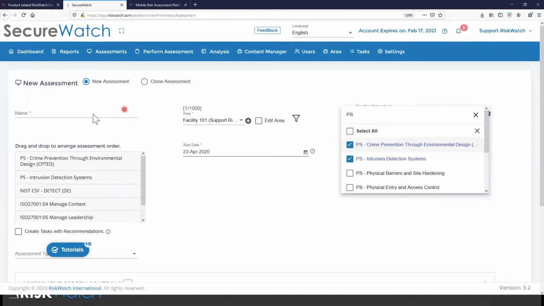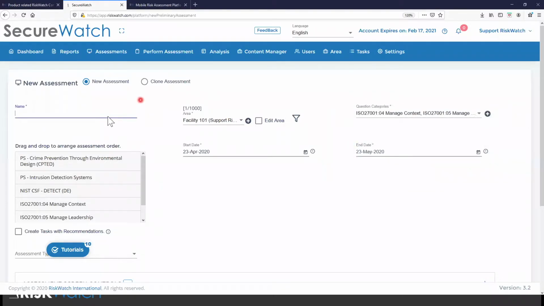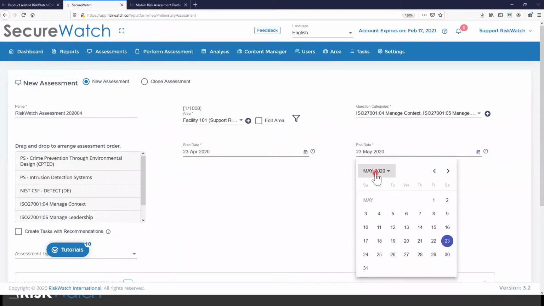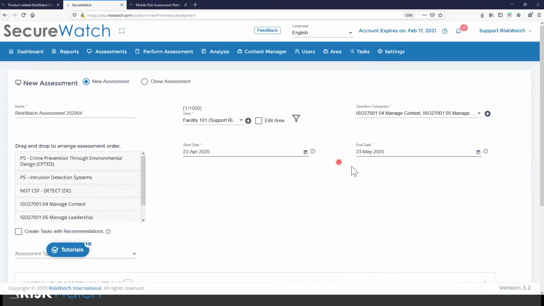So here I've selected some criteria, I've selected my areas, so let's go ahead and give this a name. So I'll call this RiskWatch Assessment 2020-04. And I want this to start today. So I'm going to leave the start date set to today. If I wanted this to kick off on Monday, I could do that. And then I'm going to leave the default of 30 days here, but I could adjust this to finish sooner or later.